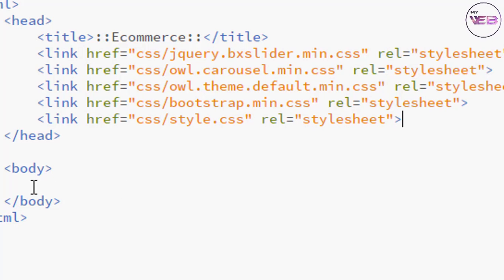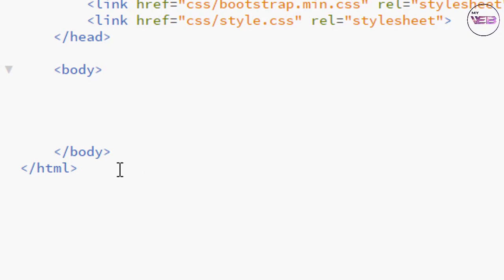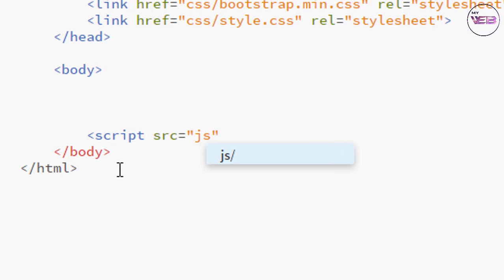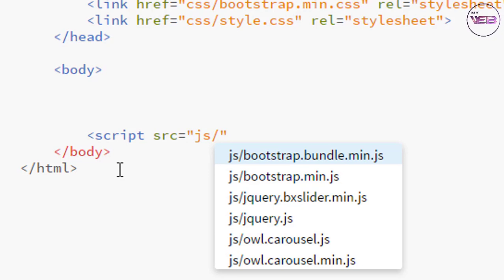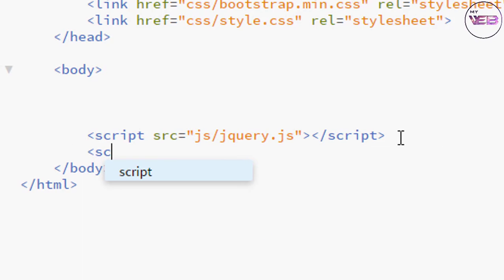Now it's time to include your JS files. Before the closing of the body tag I write the script tag, the src is JS. The first one is your jQuery.js file. Okay, so I click that and close it.